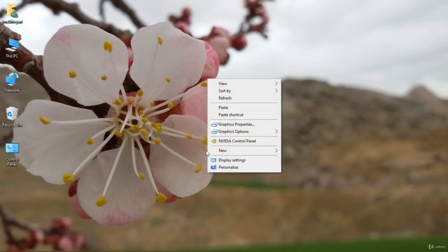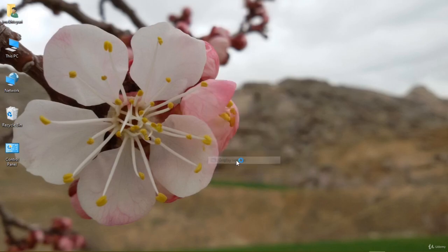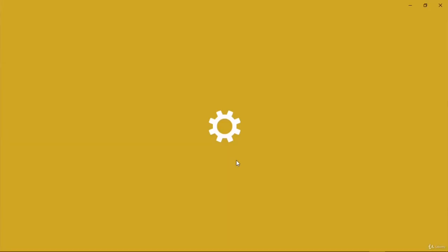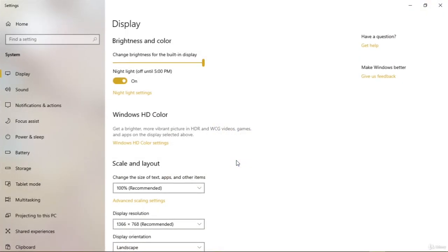Alright, so let's talk about the display settings. It's basically the options for how you can see the computer display, the screen. You click in here, boom, you have a lot of settings in here. The first thing that really catches everyone's eyes is changing brightness and color.